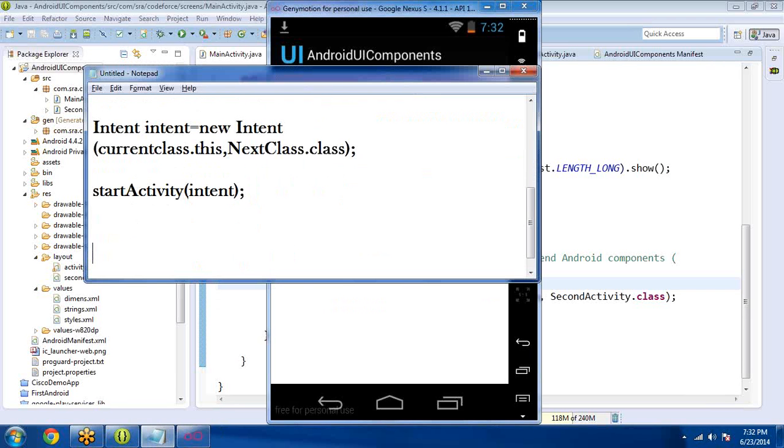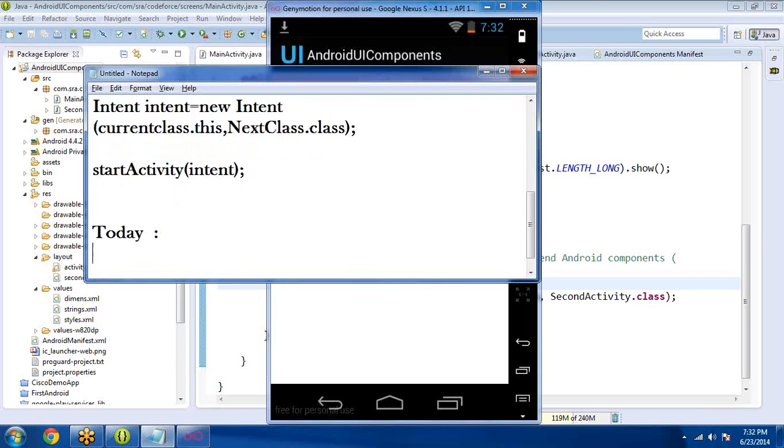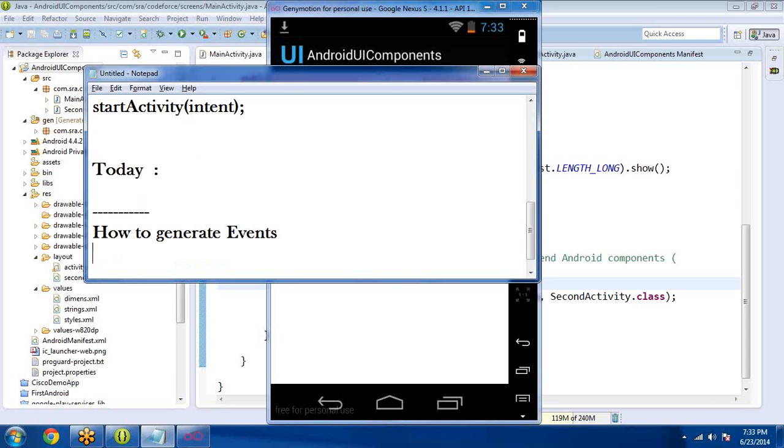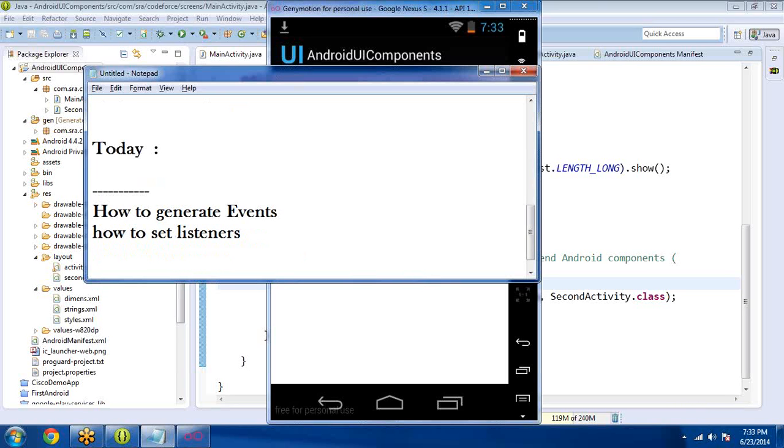So today, what did I explain here? What are the concepts I explained here? How to generate events. Events mean when I press the button I want to perform something. That is the first one. Next one, how to set listeners. Listeners and events are both the same.